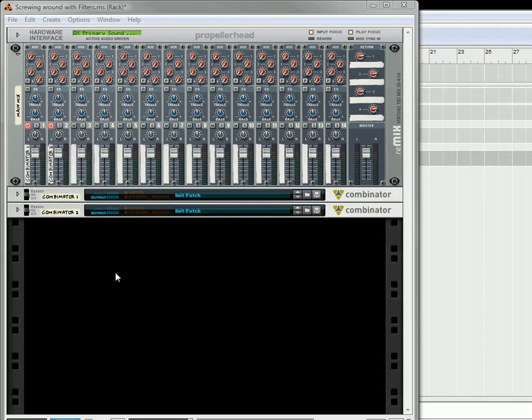And in this tutorial, I'm going to show you how to process sounds using the Thor filters. The reason I would do this is because you may want to use some of the filters that aren't necessarily available in some of the other devices in Reason.